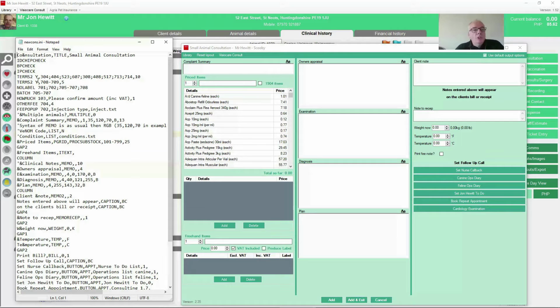Now, I've also got a terms to command again. This time, exactly the same, if the animal is a member of the scheme, in this case 708 and 709, lifestyle foods and prescription foods, I want to give a 5% discount off those. 10% is a bit generous, so I just want to give 5% off foods. So you can apply these discounts to whatever products and services you want to apply them to as part of your own scheme.